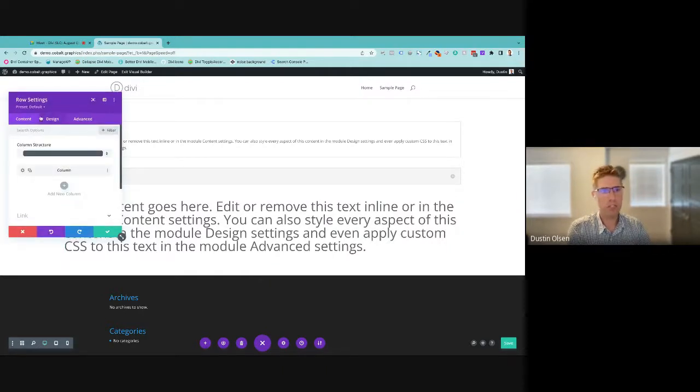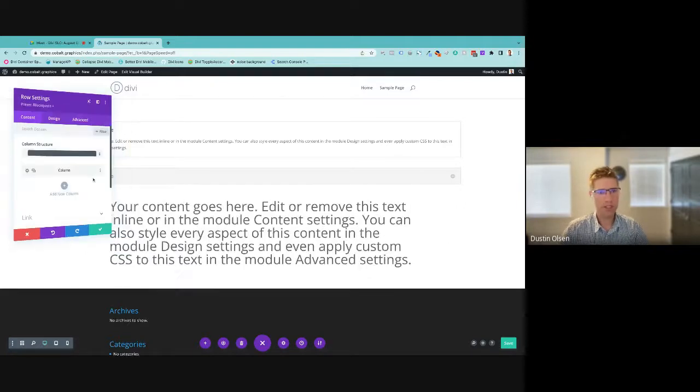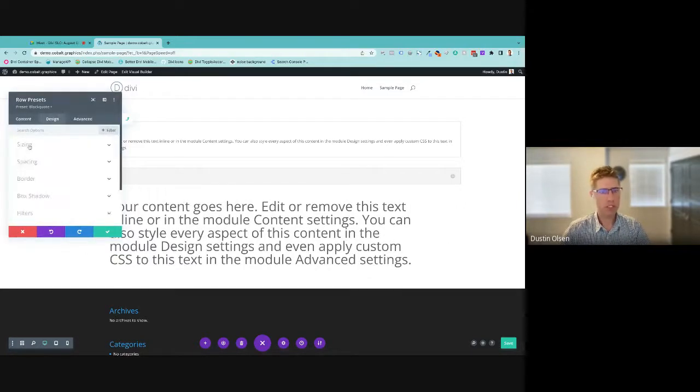And so we'll come back to click on our row. We'll go to preset and we'll click add new preset. And we'll give this a name. It can be whatever you want. And let's just call it quotes, block quotes, whatever you want. Okay. And so now we can set some presets for this and say for sizing, I want it to be 66% of the standard.